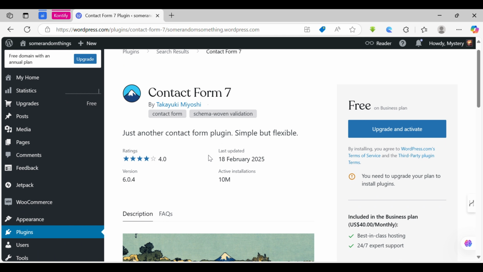However, I am using a free plan, so this is not available for me. But if you are using an upgraded plan, you will see an install button over here. If you tap on it, it will start installing, and after installing, this button will change to activate. It is not possible for me to show the installing process. However, I will guide you through how to install it. As I said earlier, after installing it, this button will change to activate. After it changes to activate, simply tap on activate and it will be activated.